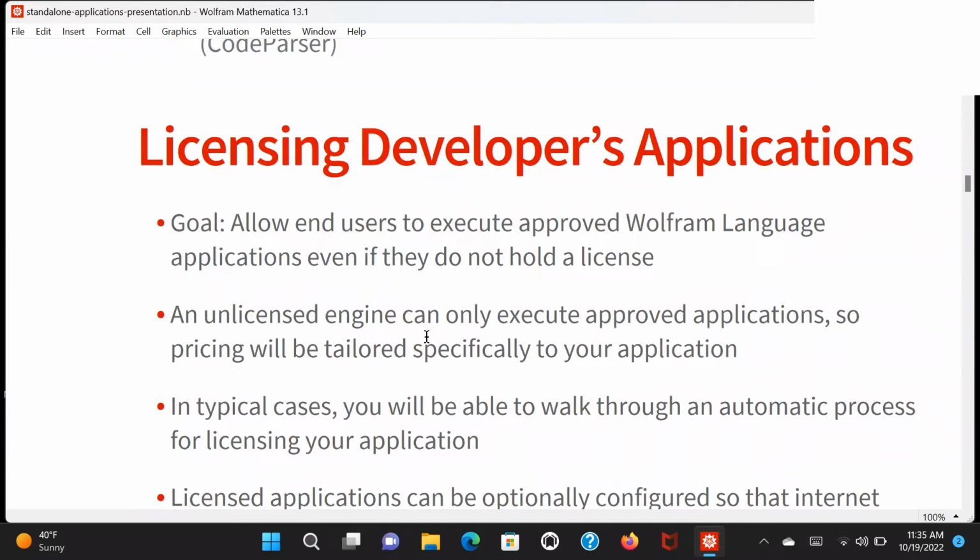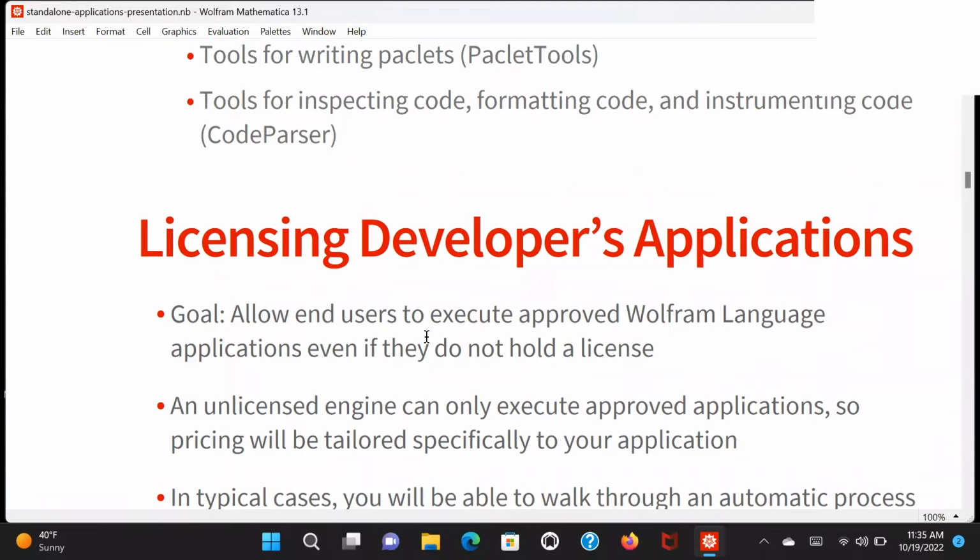And as they get more mature, they will be very useful for making applications. Alrighty, so I wanted to give some more details about what I actually mean by licensing applications themselves. The core part of it is we want end users to execute approved Wolfram Language applications, even if they don't have any license. There's no network license, there's nothing. There's no lab password, which, like I was talking about before, can in certain cases unlock the entire engine.